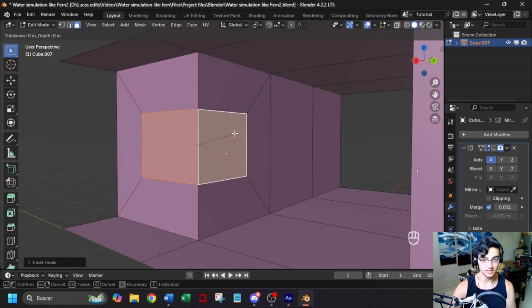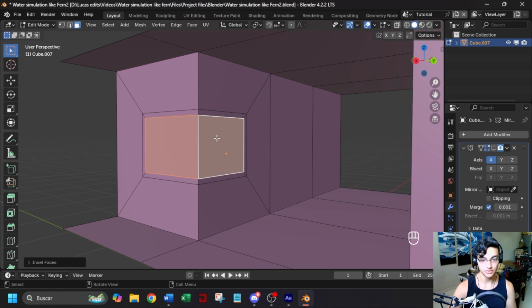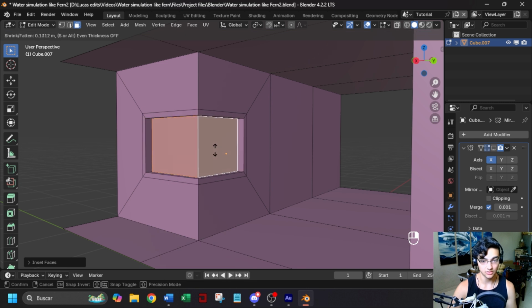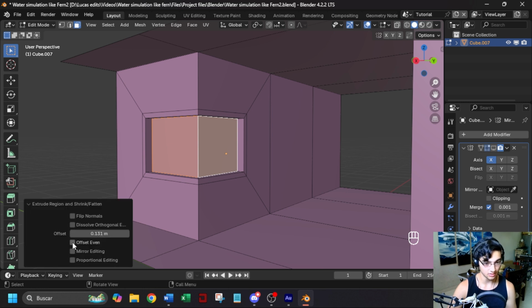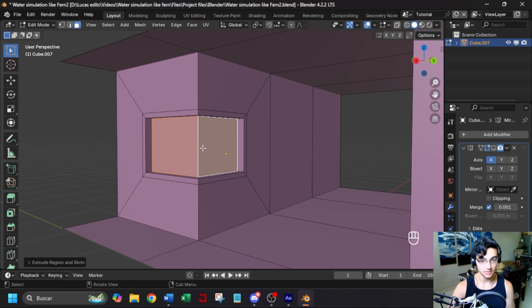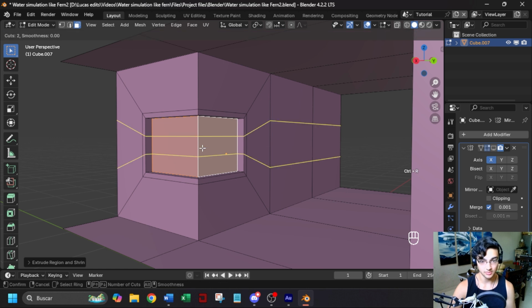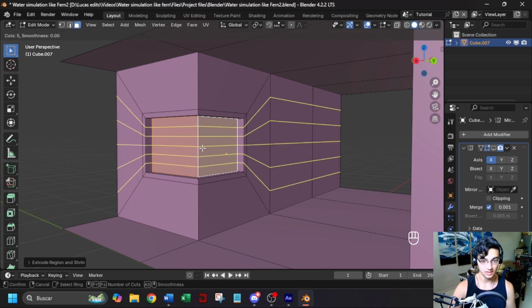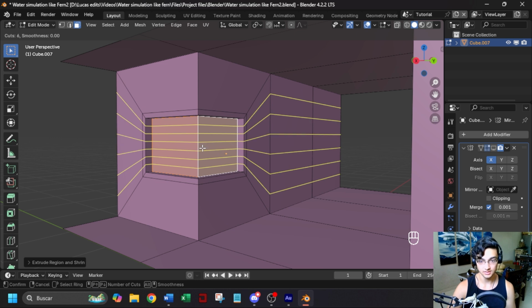and make something like this, and then I again make another inset, something like this, and I'm going to press right click and extrude faces along normals, and I'm going to make something like this, and I'm going to click here and select offset even. Then I'm going to press Ctrl R and make loop cuts right here and something like this. It's going to be fine, and press right click.